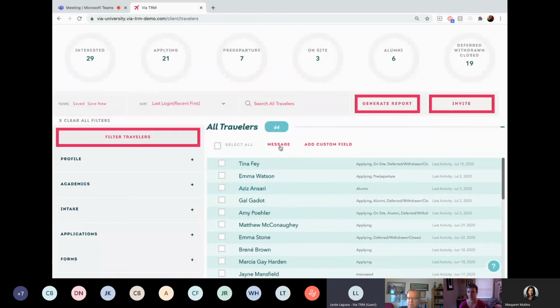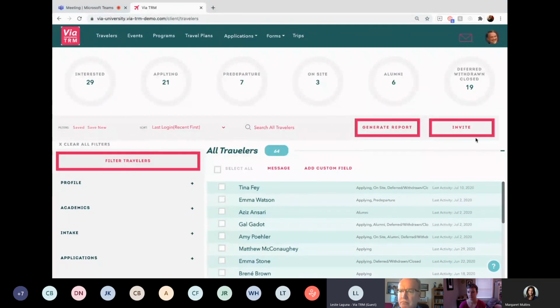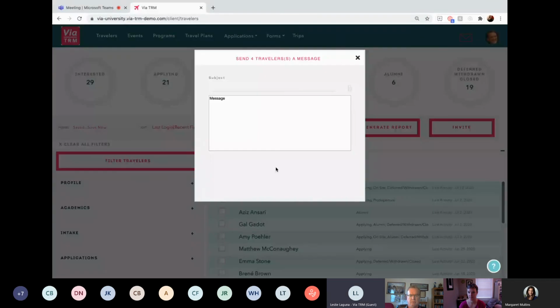The other piece is messaging, which we're actually not going to get into great detail today because I'd like to speak a little bit more robustly about messaging, how you can interact, what you can do with the information that is self-indicated by the traveler from traveler intake, from program matching. So we're going to talk about that at a later time, but you do have the ability to message a traveler from this dashboard.